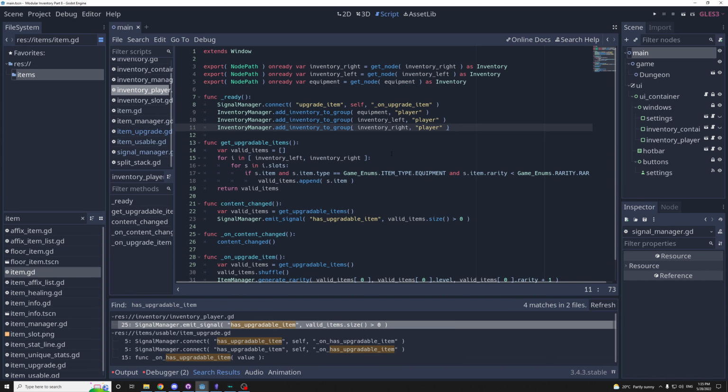So if you want to pick up an item on the ground and it gets placed in the equipment first, then you would put your equipment at the top. It's going to be the first inventory in the group. If you want that when you pick up an item, it's placed in your pockets first, in your inventory, then you would put your inventory at the top and you would add the equipment last.